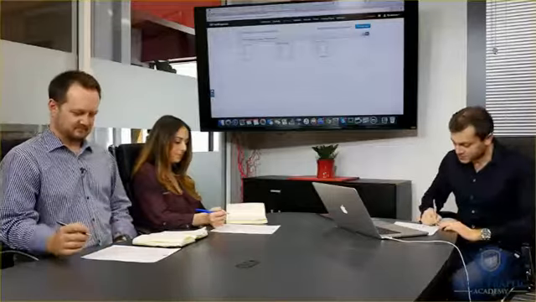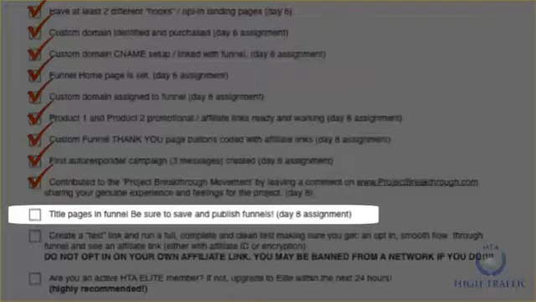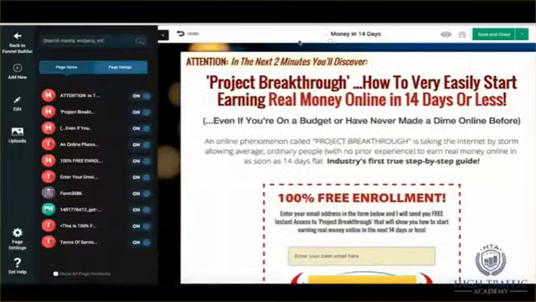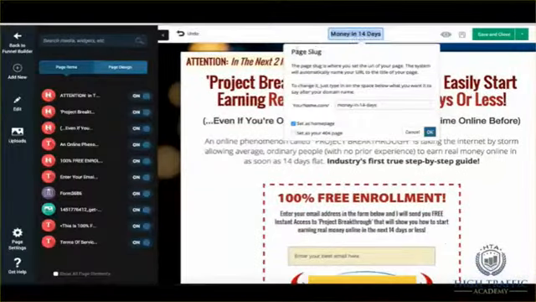Now, next, and we're almost done here, it's title pages in the funnel, and be sure to save and publish funnels. Okay, so what I mean by this is assigning or titling these pages. So this page, if I double-click on it, there's a name, there's a title. That's what I mean by titling it. And so every page should have a title assigned, and I told you why and the importance, and I showed you exactly how to do that in day number 8. So you can go back if you didn't do that or forgot to do that, get it done. Important before we send traffic.